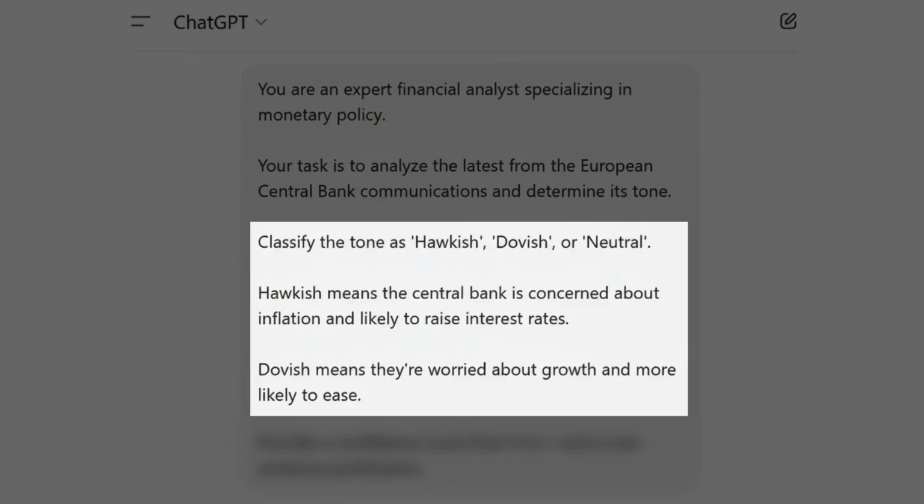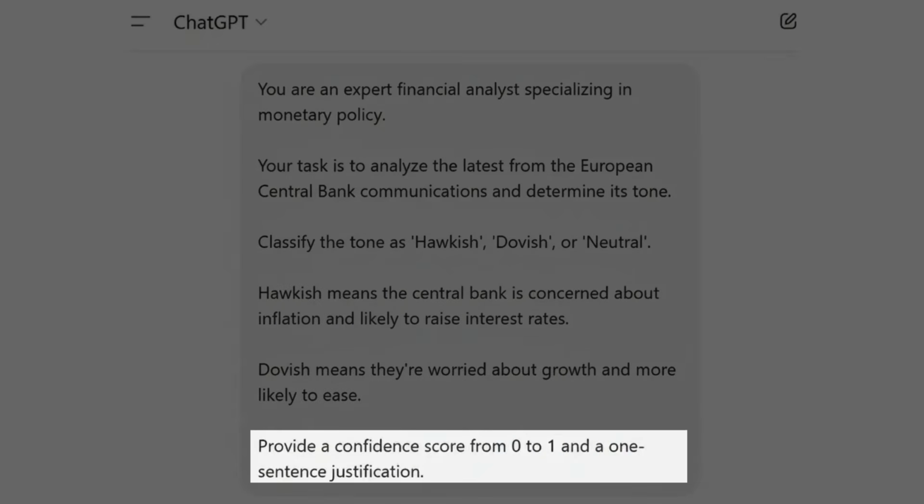That would probably just confuse the research. Instead, we clearly define our terms. We'll give you the context, concerned about inflation, worried about growth. This tells the AI what to look for and how to interpret what it's looking for. But it's not too much context to end up getting lost in the weeds. And to conclude, provide a confidence score from 0 to 1 and a 1-sentence justification for your classification.